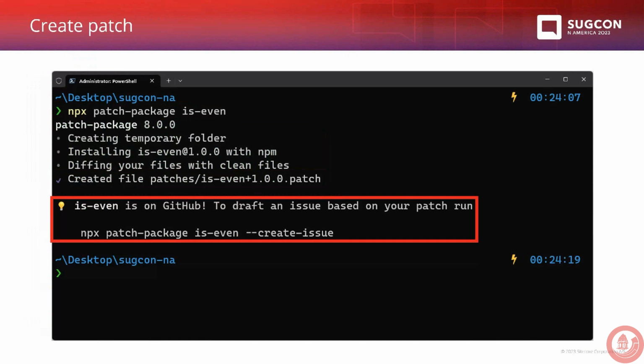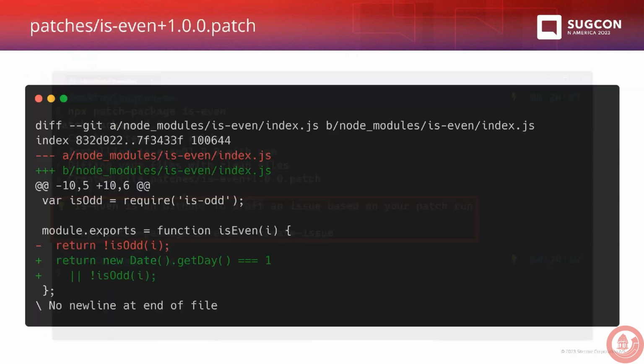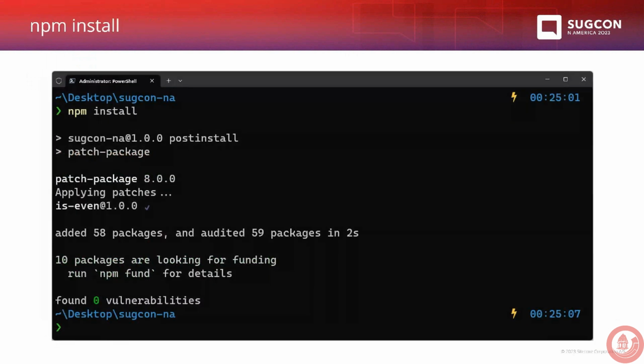All right, so the patch has been created. This is what the patch is going to look like in the patches folder. It just looks like a standard git diff. And you'll check this file into source control, share it with your team. And now anytime the npm install is run on your application, after npm install finishes, patch-package will go look in your patches folder and will apply all of those patches to your node modules folder.